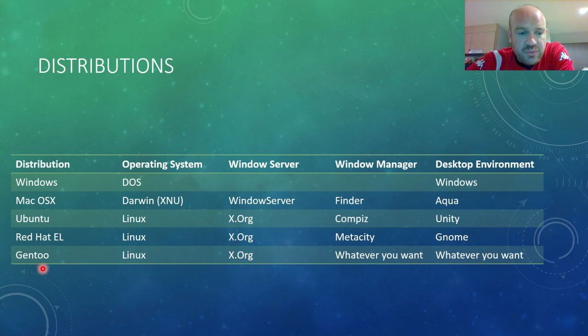So Gentoo, which this will be about, is Linux, and you start with Linux, and after you install Gentoo, you don't have anything else than Linux on your machine. You just have the command prompt. So then you have to choose the Windows server. And in this case, there really is only one Windows server for Linux that works. So Xorg is the only choice that is reasonable at this point. But after that, you can choose whatever you want for anything.